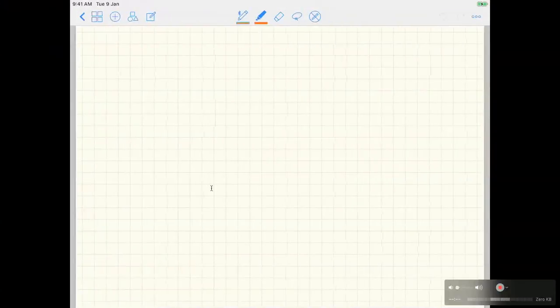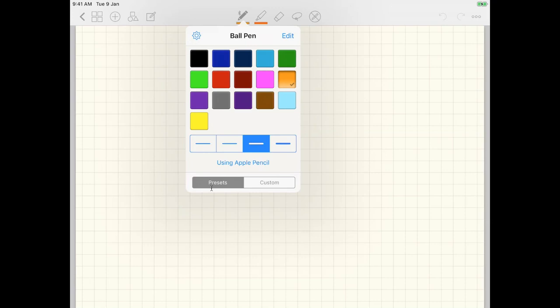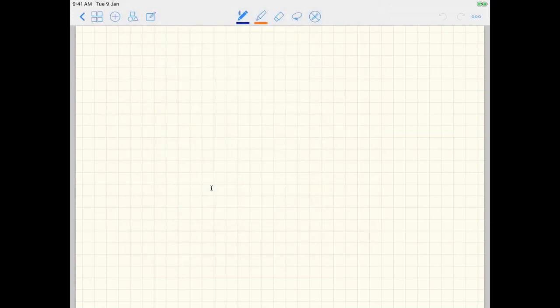Let me start with a new page. Now we'll talk about different versions of the constructor. Let me write it down. So now we've got versions of constructors.